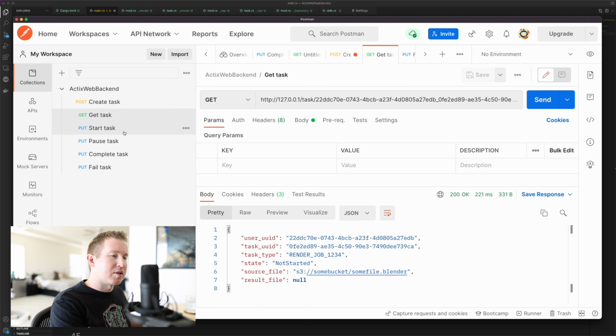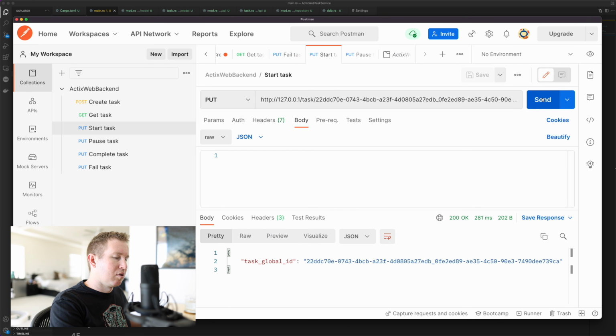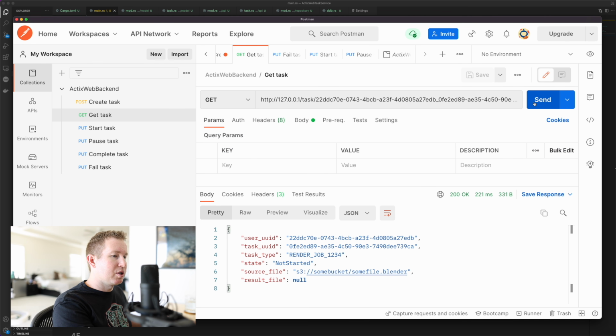Now let's try to start it. Okay, we got a task ID back, which means it was successful. Now let's get the task again. So we should see the state transition from not started to started or in progress. And looks like that's the case.